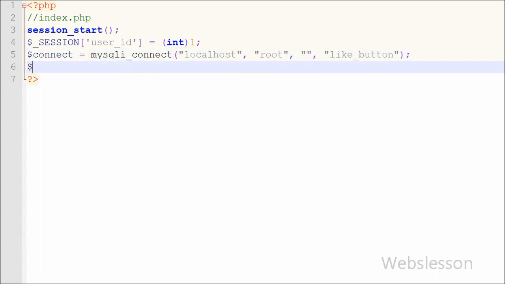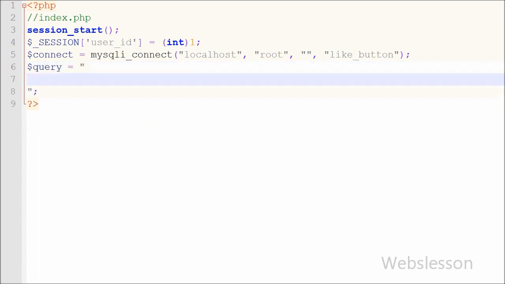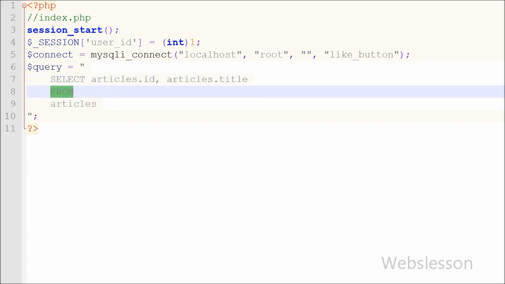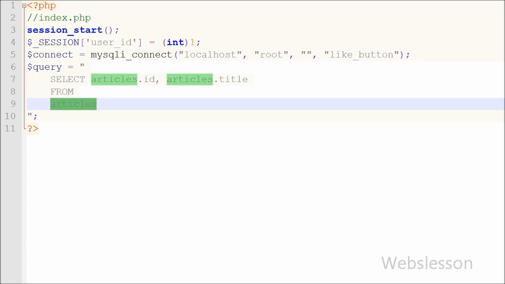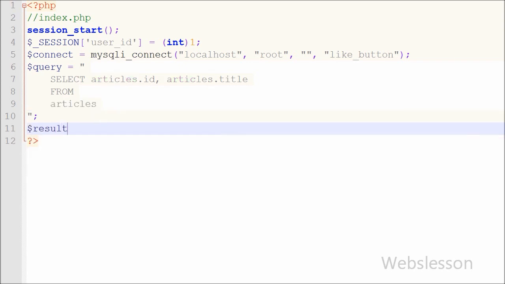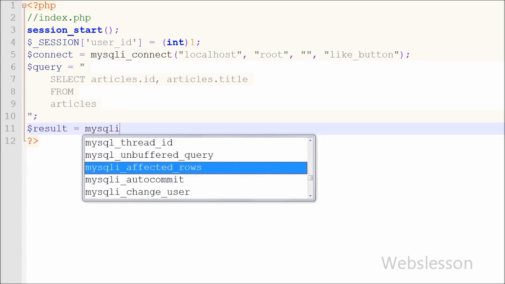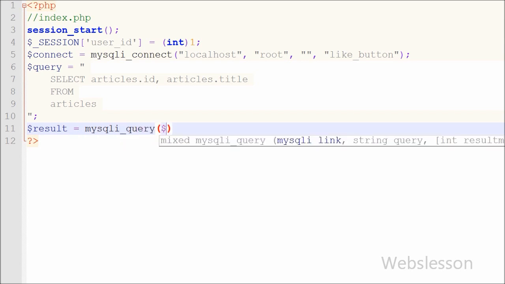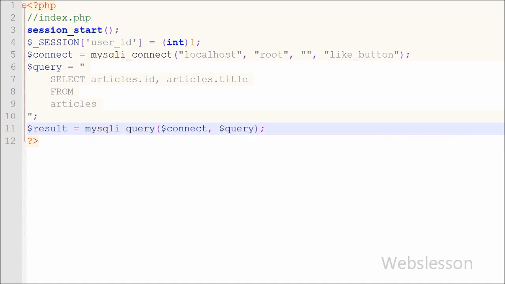After this I have written a select query for fetching articles from the articles table, so for this I have a query variable equal to select articles.id, articles.title from articles table. Now I want to execute this query, so for this I have written the result variable equal to the mysql query function with 2 arguments. In the first argument I have the database string which is the connect variable, and in the second argument I have written the query variable in which I have stored the select query. This function will execute the select query and store the result into this result variable.